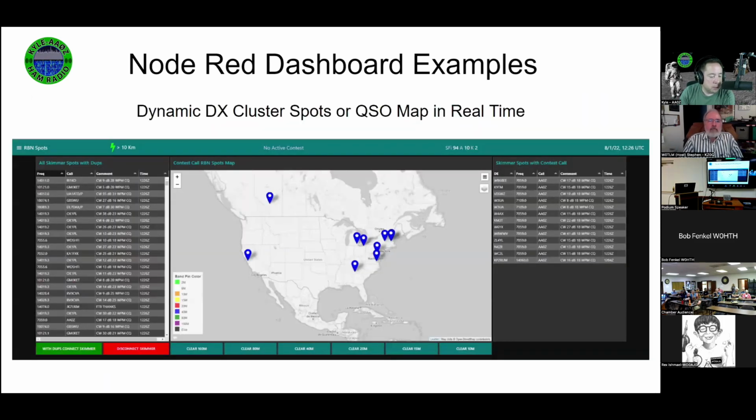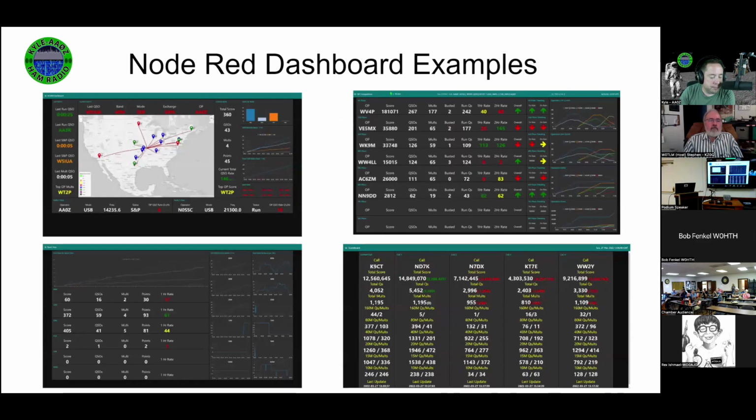Here is a dynamic RBN map that I wrote. It skims the cluster, and you put a call sign in, and if that call sign comes across the cluster, it does a reverse lookup of who got spotted, or your call sign, and who spotted you, and then plots those locations on a map of where you were heard. It's a cool thing during contests to see where you're being heard.